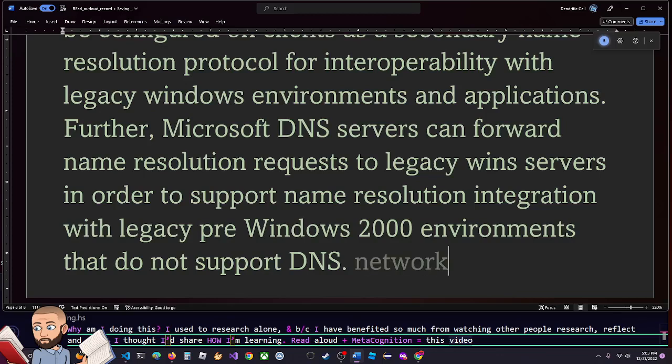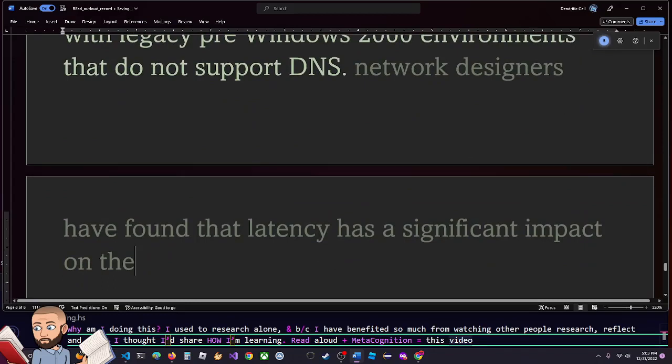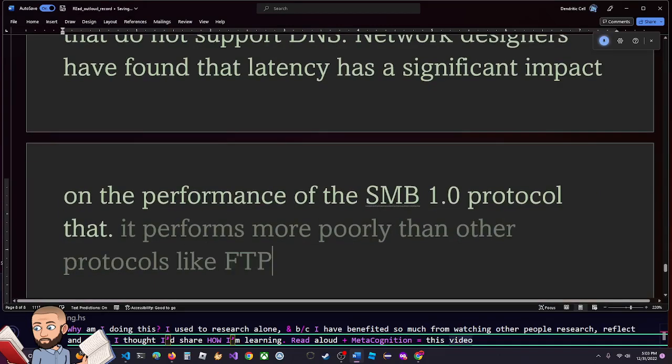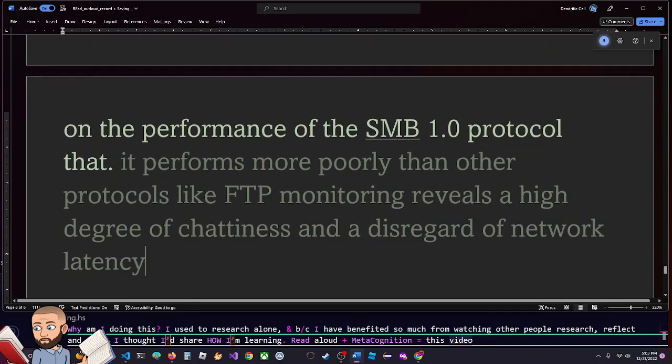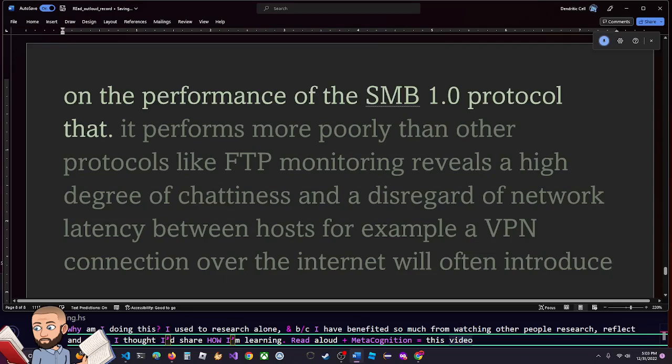Network designers have found that latency has a significant impact on the performance of the SMB 1.0 protocol, that it performs more poorly than other protocols like FTP. Monitoring reveals a high degree of chattiness and a disregard of network latency between hosts. For example, a VPN connection over the internet will often introduce network latency.